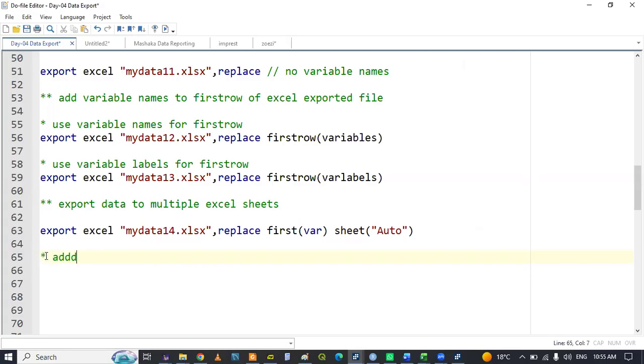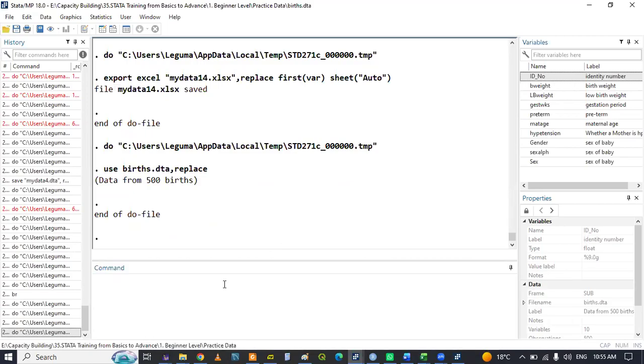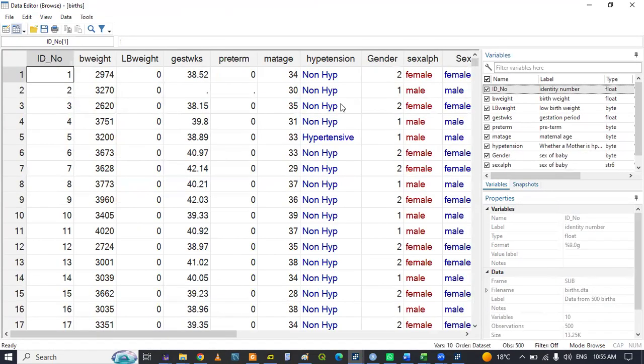Add another data to STATA memory. I can now call the data called birth, for example. There is data called birth.dta from my memory. The other one I called by using SOSUs, now I call birth. So now I have another data in memory here.